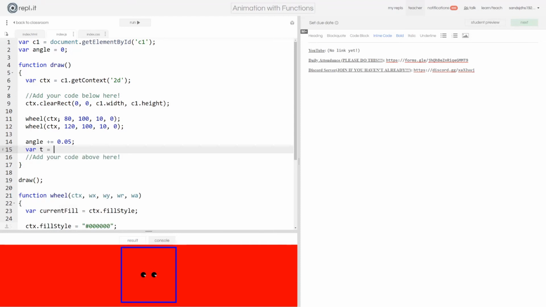And then I'm going to say var t is equal to setTimeout. We call a function. The function that we're going to be calling is draw. Again, always, always be super careful about your parentheses and curly brackets here. Make sure that they're pristine. And then we'll do this every 10 milliseconds.